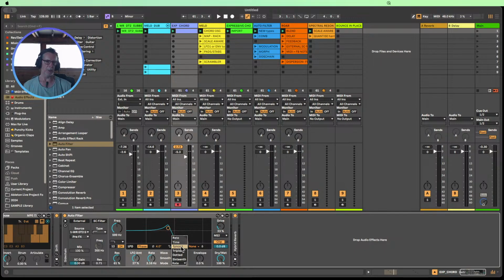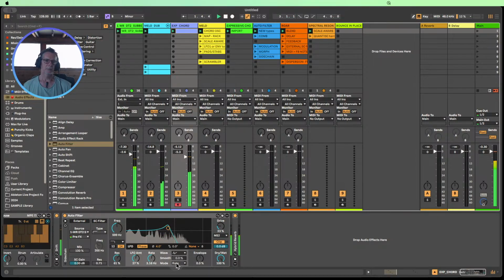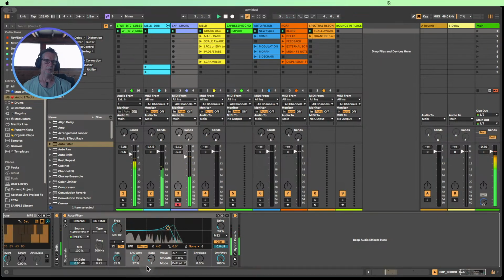Those are fairly common. You're going to find those on the old Auto Filter, but now we've got triplet, dotted, 16th, and lots of good stuff there. So we can kind of, it goes deeper, right? So that's dotted 8, LFO filter opening and closing amount.